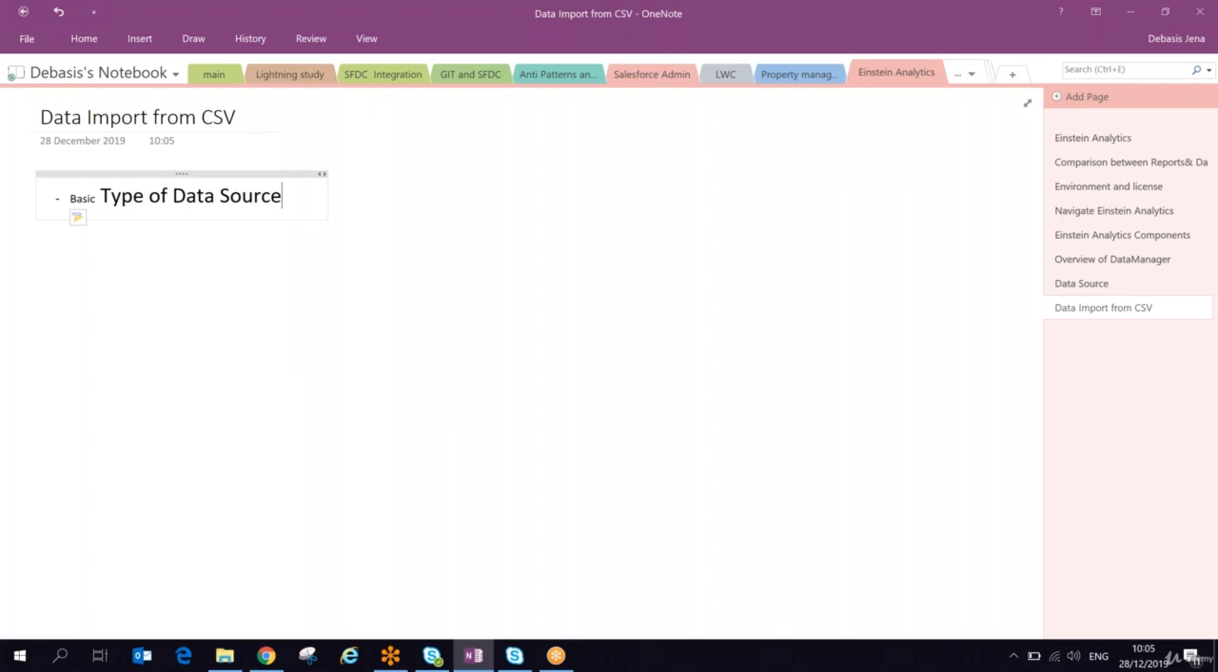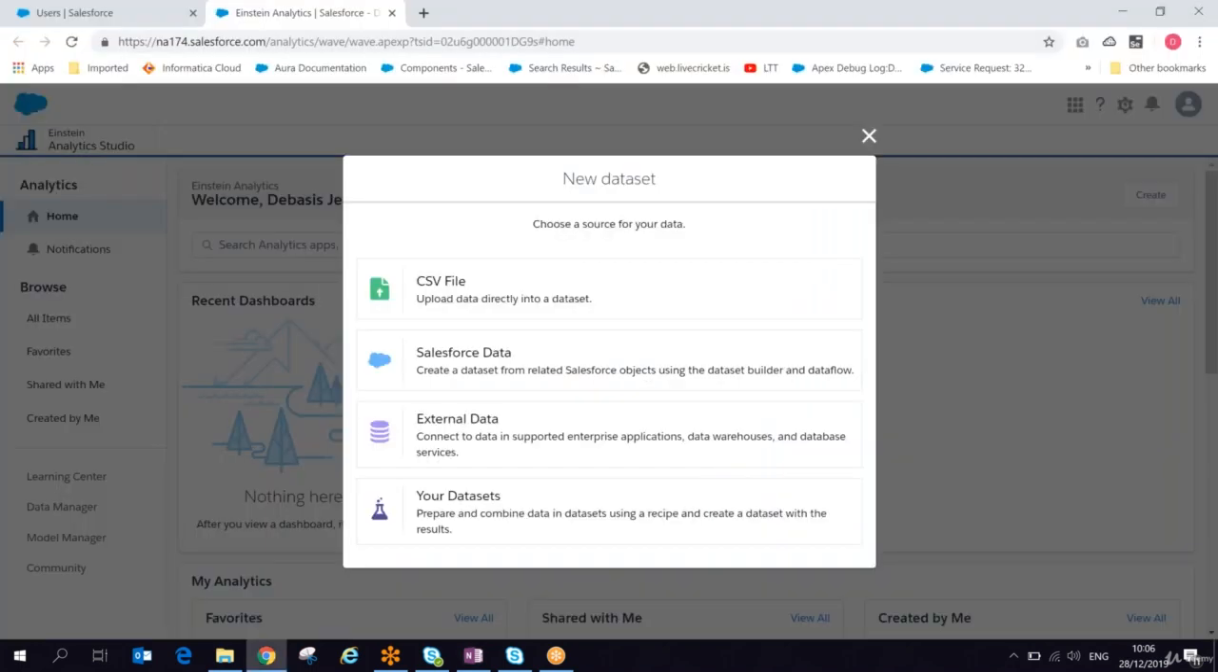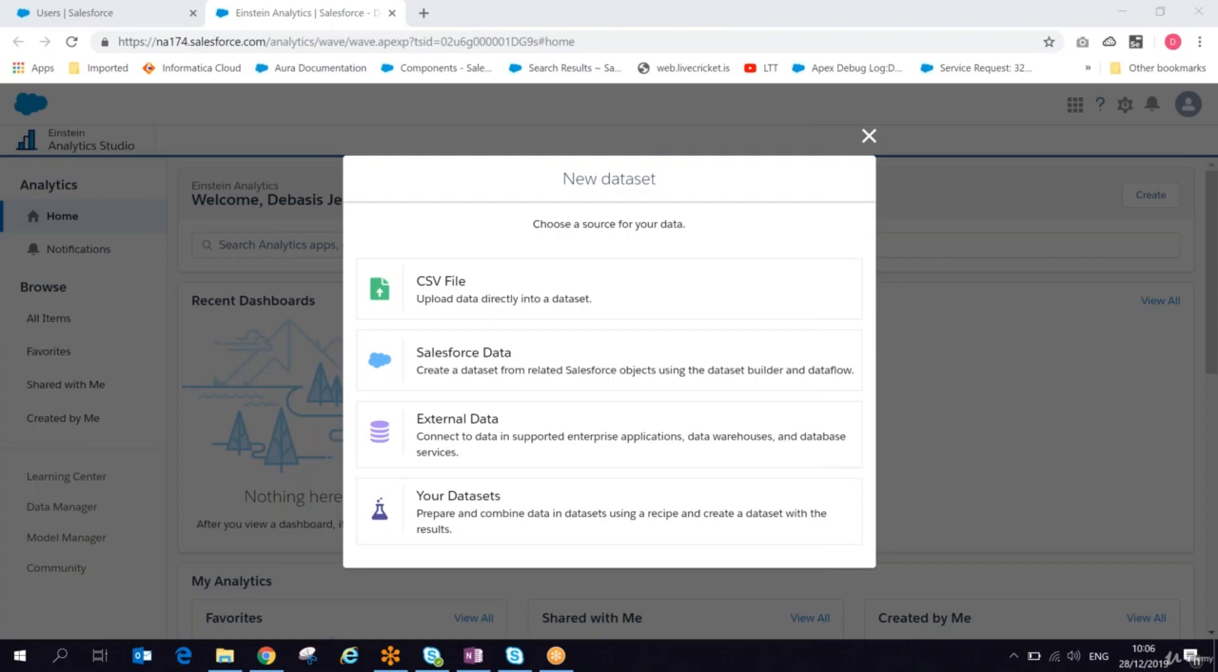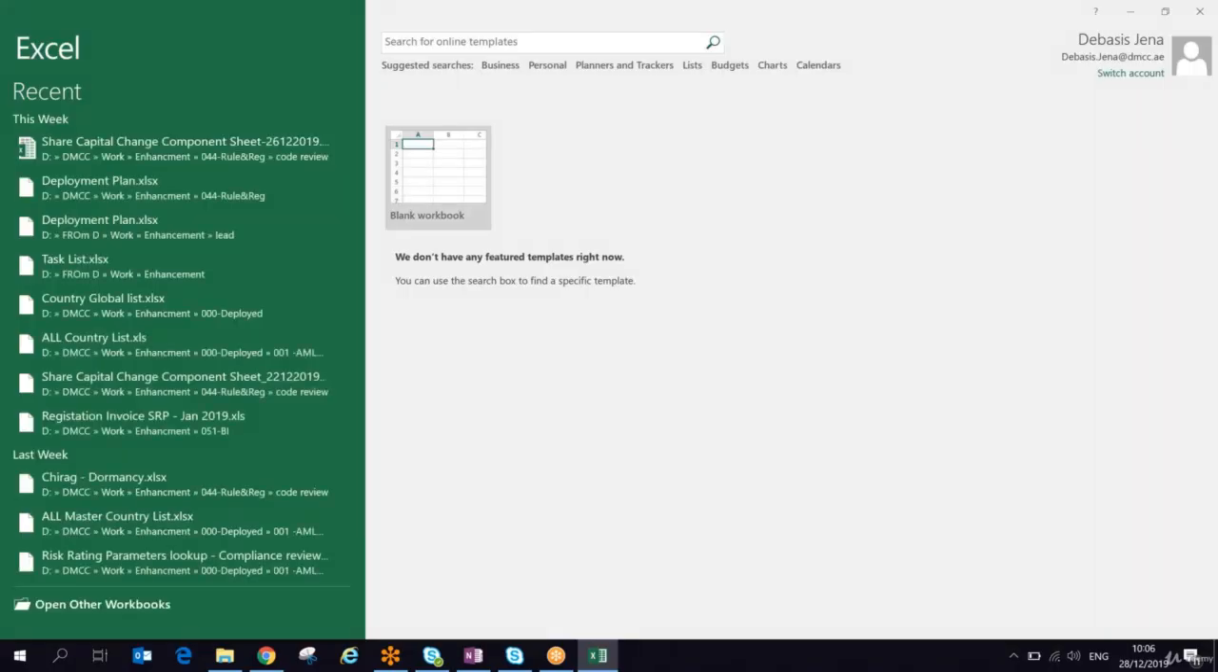I will define my data in the CSV file in a row and column format, and that CSV file will be uploaded to the Einstein Analytics platform. We can directly load a CSV file into Einstein Analytics. Let's see how it's working. Let's create a CSV file. I'll go here and create a specific CSV file, and we'll upload it and see how it happens.